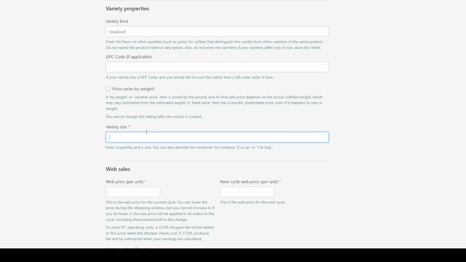In some cases, especially with products like meat, there might be a slight variance in weight from item to item. If that's the case, check this box and then follow the prompts that show up to put in your product information. But in this case, this item isn't priced by weight, it's priced by loaf, so I'll skip over that.